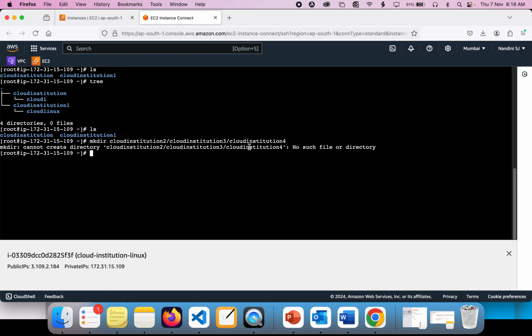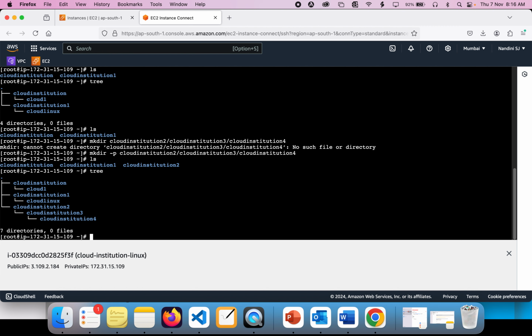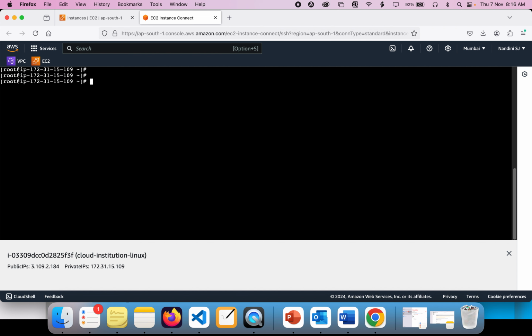To avoid this error, we need to create the parent directory as well: mkdir -p, and then cloud institution 2, cloud institution 3, cloud institution 4, something like this. Let's run tree again. What happens is that the cloud institution 2 folder is created, along with cloud institution 3 and cloud institution 4. Now we can go back and see the tree view. So here are cloud institution 2, 3, and 4. This is how you create the folders.